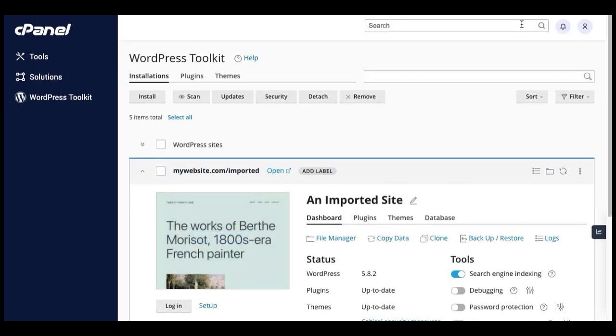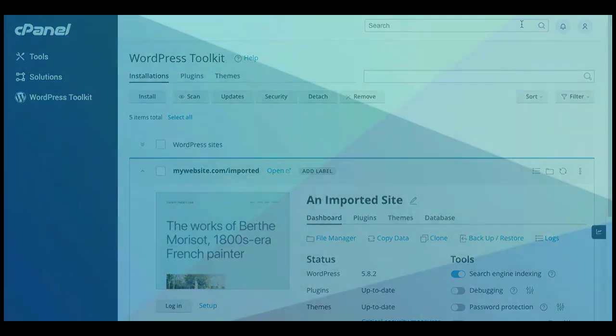We've only just scratched the surface of the WordPress Toolkit and managing WordPress websites with CPanel. You can also perform tasks like cloning sites to easily make a copy of pre-existing WordPress installations. Or you can even clean up your account by fully deleting WordPress sites and their databases.